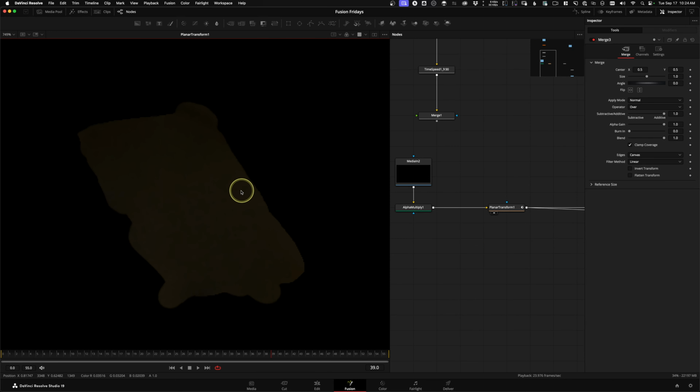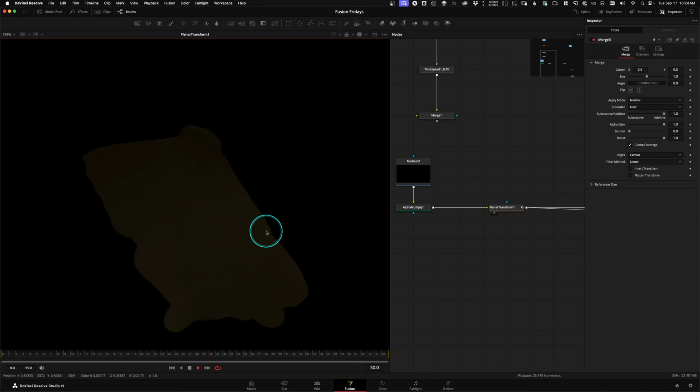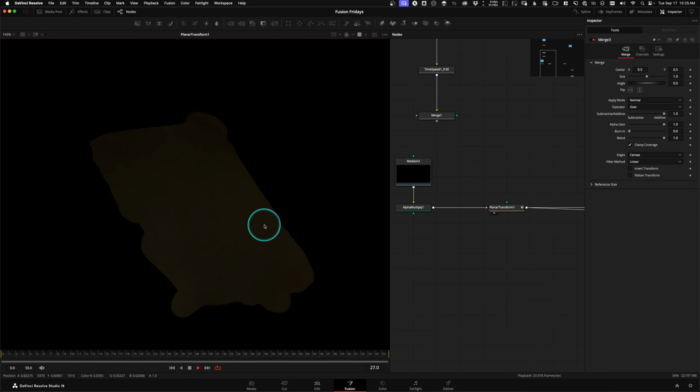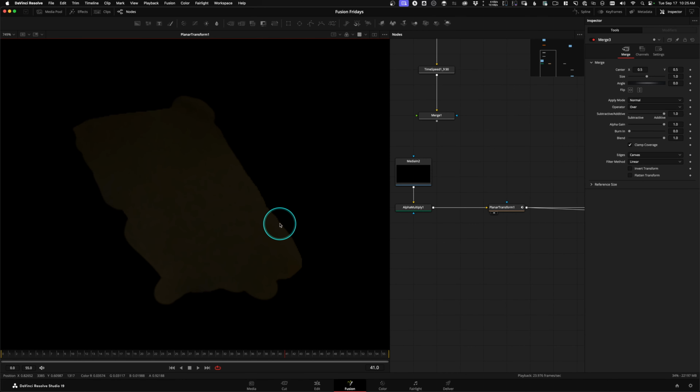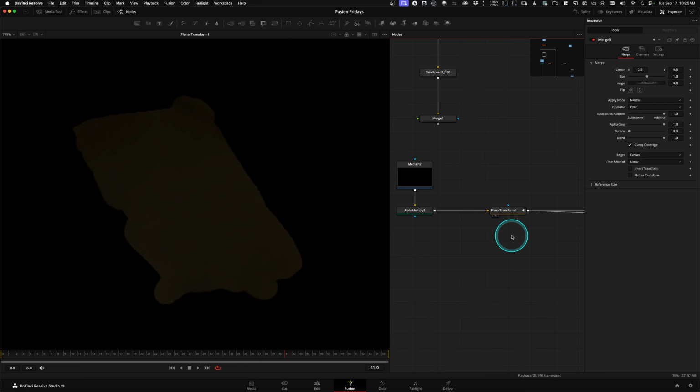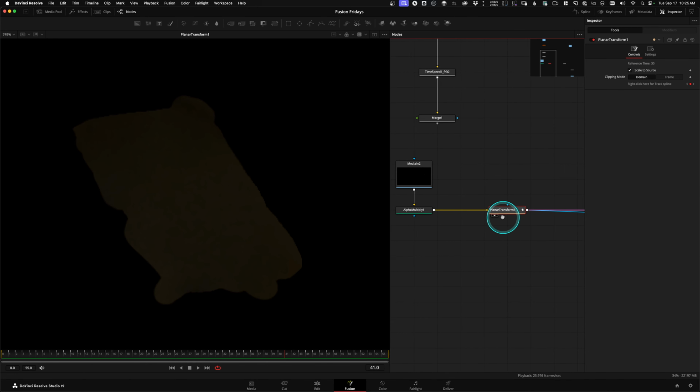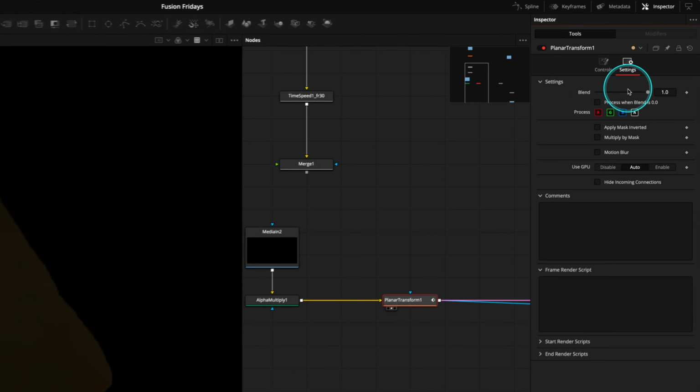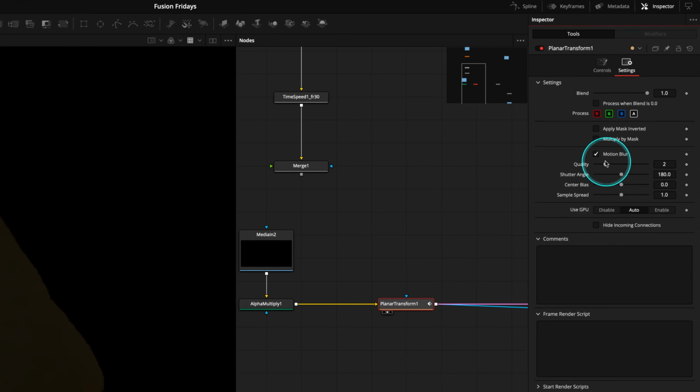30. Oh, and one more quick thing to pay attention to is because this patch is moving and it's a frozen frame, it needs motion blur. So anything that moves things in Fusion has a motion blur checkbox. If I click the planar transform over here, go to the settings tab, and we have a checkbox for motion blur, turn that on.